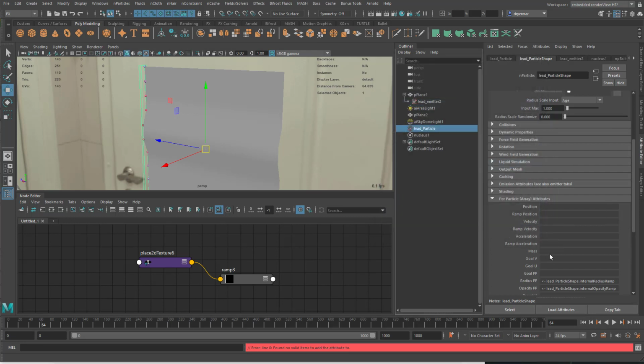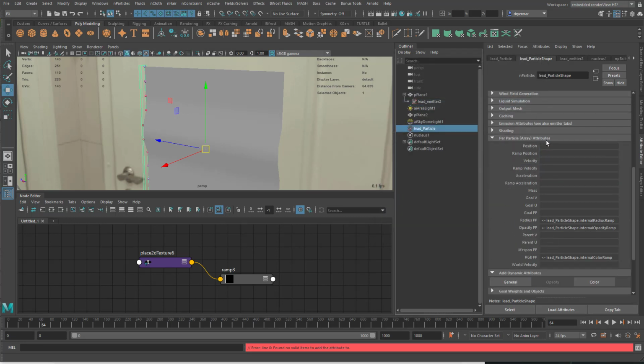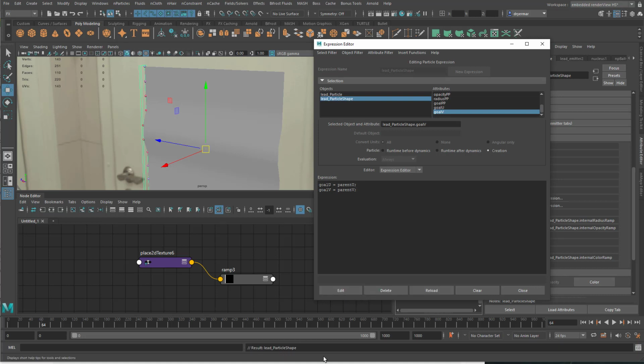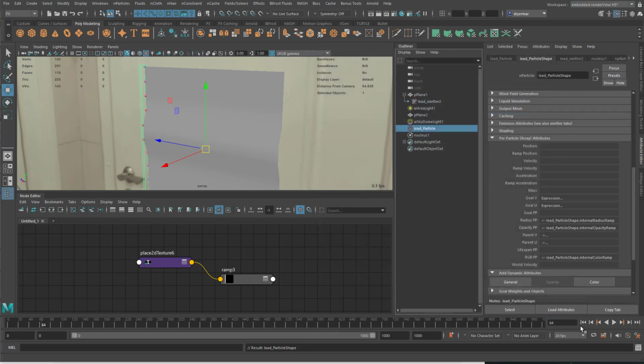Just say OK. So they will show up now in the per particle array attributes, and we'll right click on goal U or goal V in the field beside it and write a creation expression. So this is very simple. You just say goalU equals parentU, semicolon, and goalV equals parentV, semicolon, paying attention to the capitalization of U's and V's here. Press create. There's nothing red down here, so we know that it worked. So now if we play the animation, it looks like it just did at the beginning.